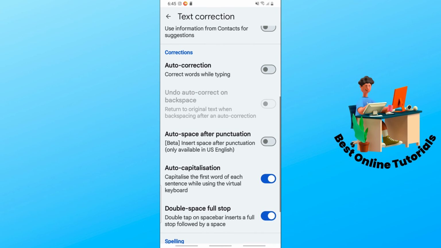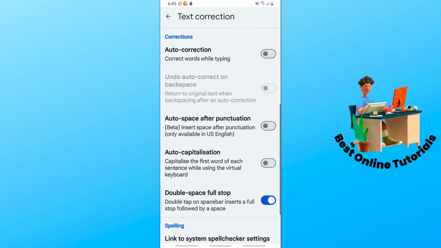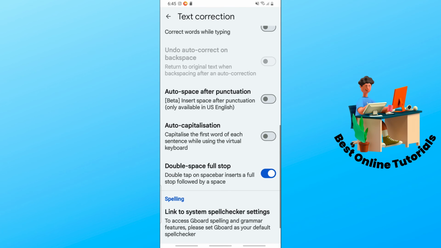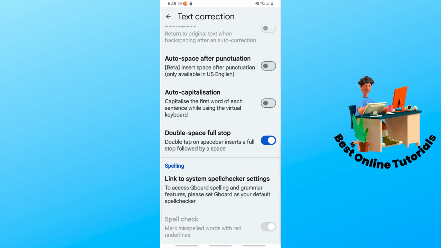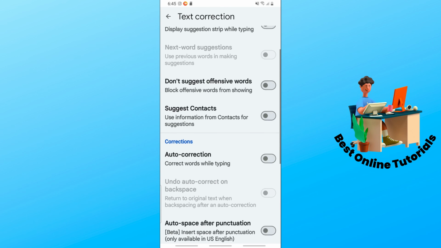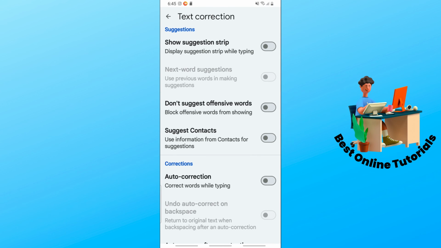And if we scroll down, we should be able to see here the others as well. So pretty much you could just simply turn off everything or based on your preferences. And there you go. That's how to stop Gboard recommending random capital words.